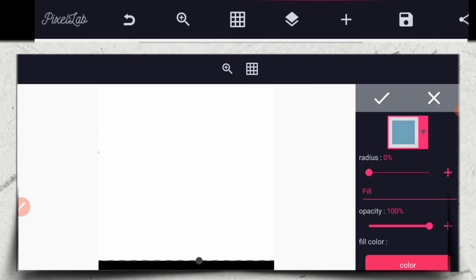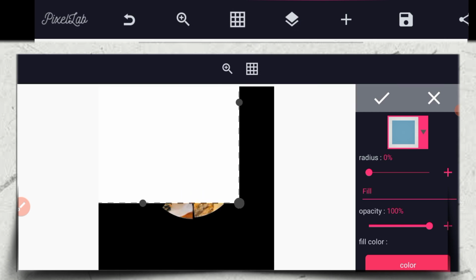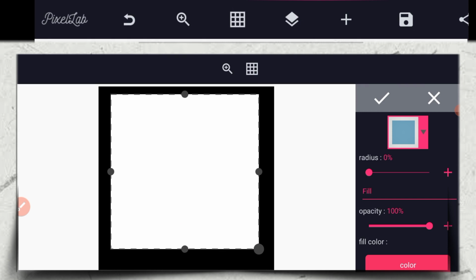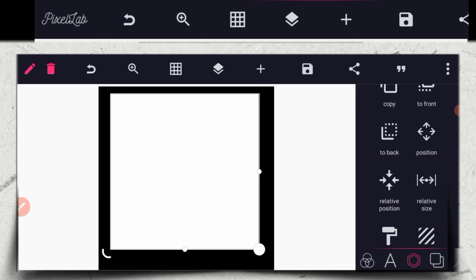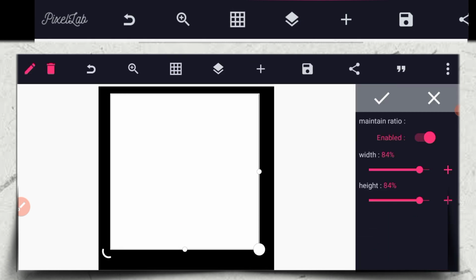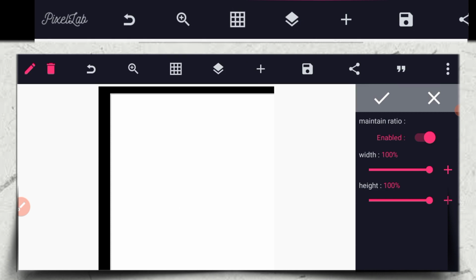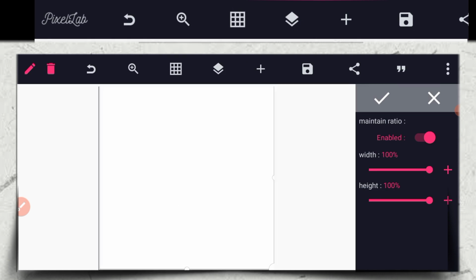Then you do the shape like this. A little bit, let it fit in. I want it to fit in, or make it small like this. Then go to your relative size, then increase it so that it will fit in. So can you see it now that it has fit in already? So just make sure it's fitting very well.